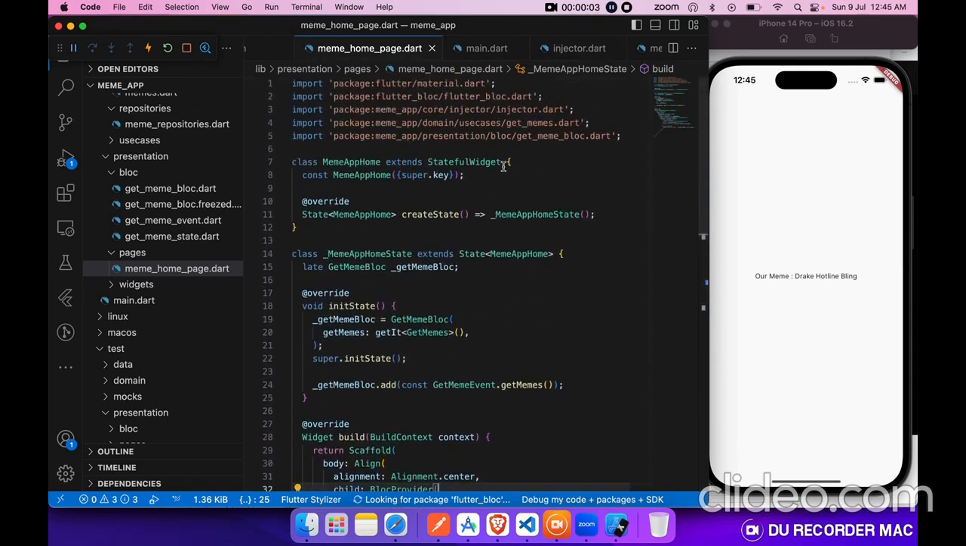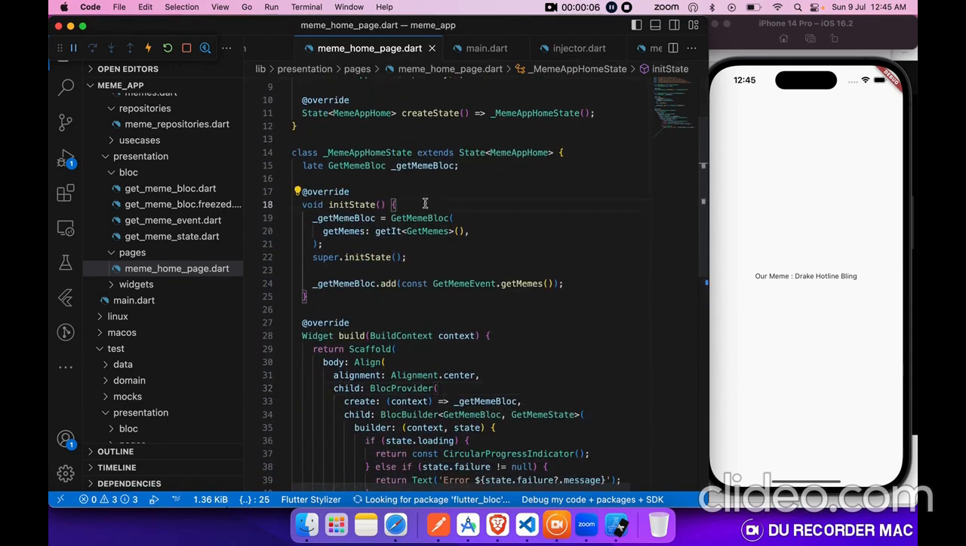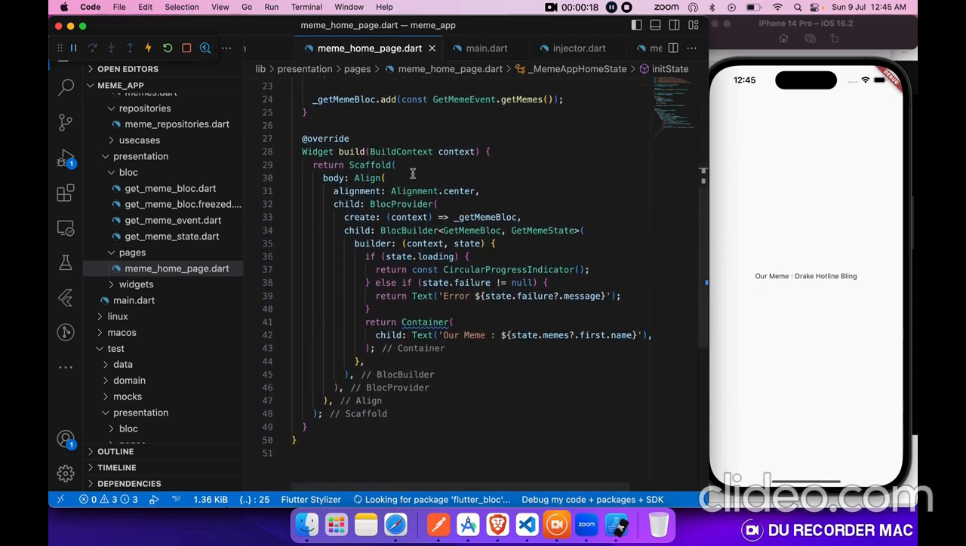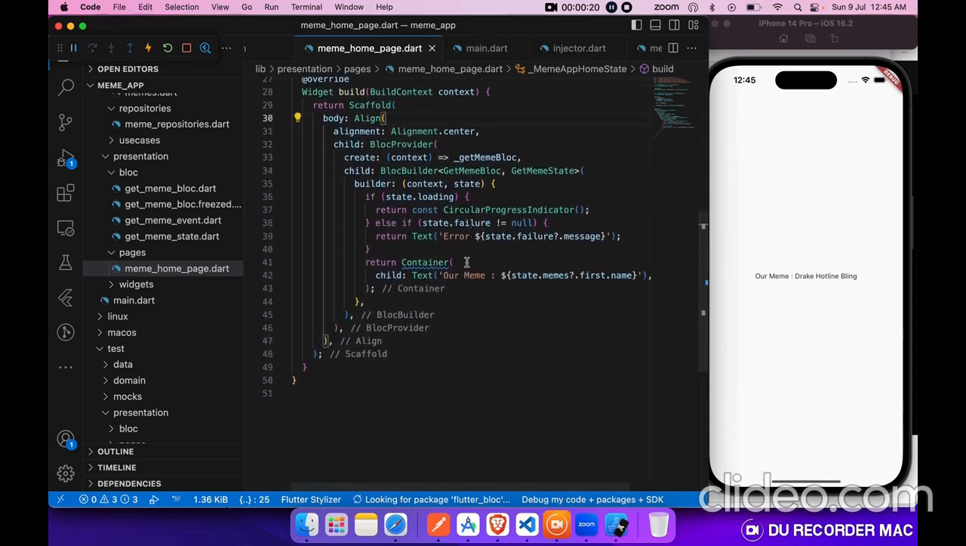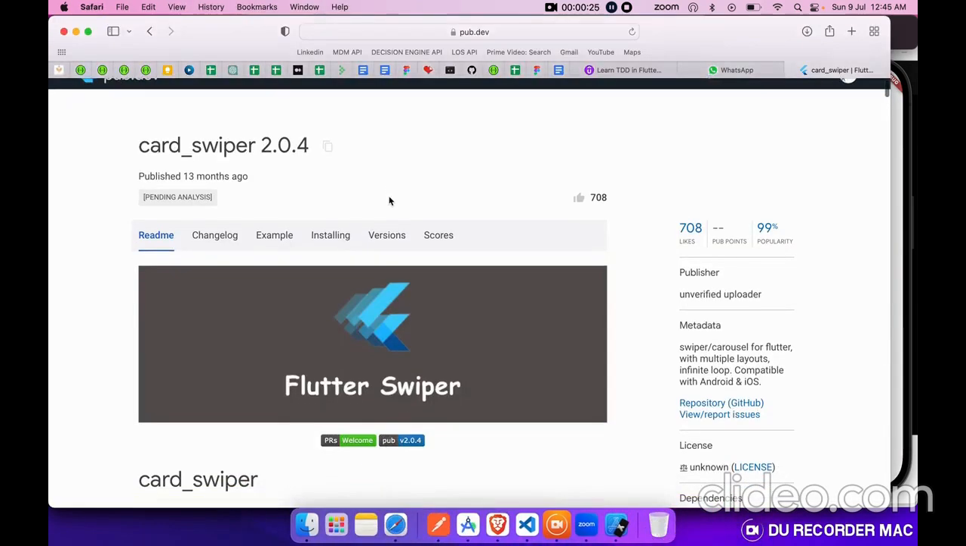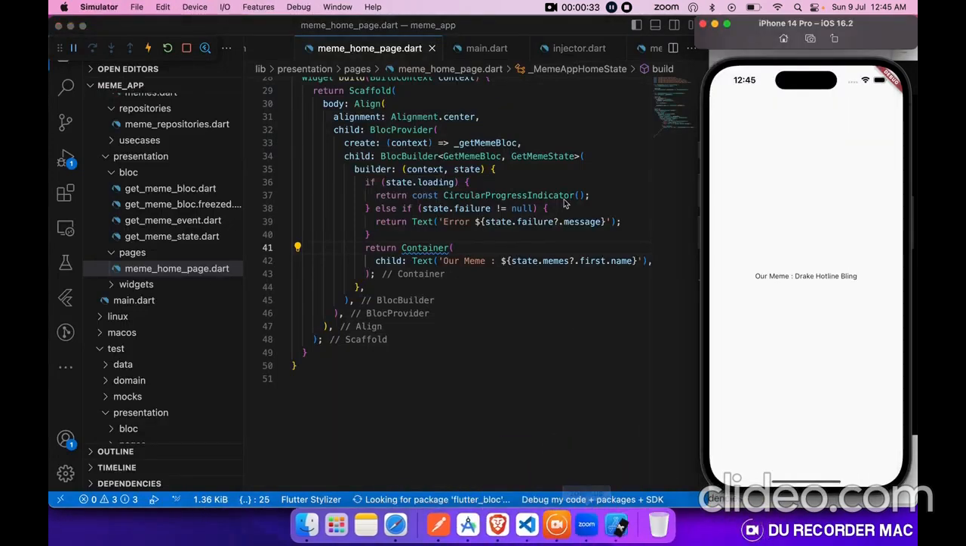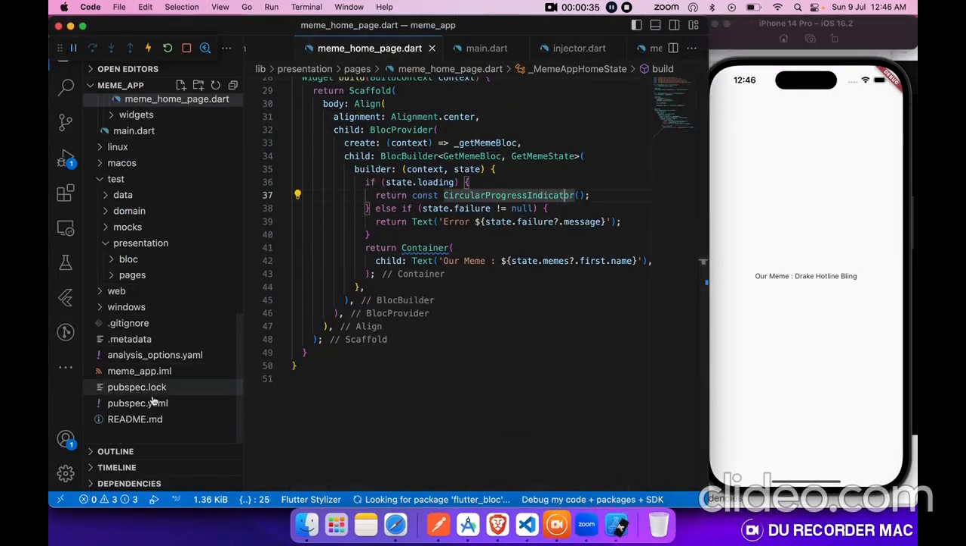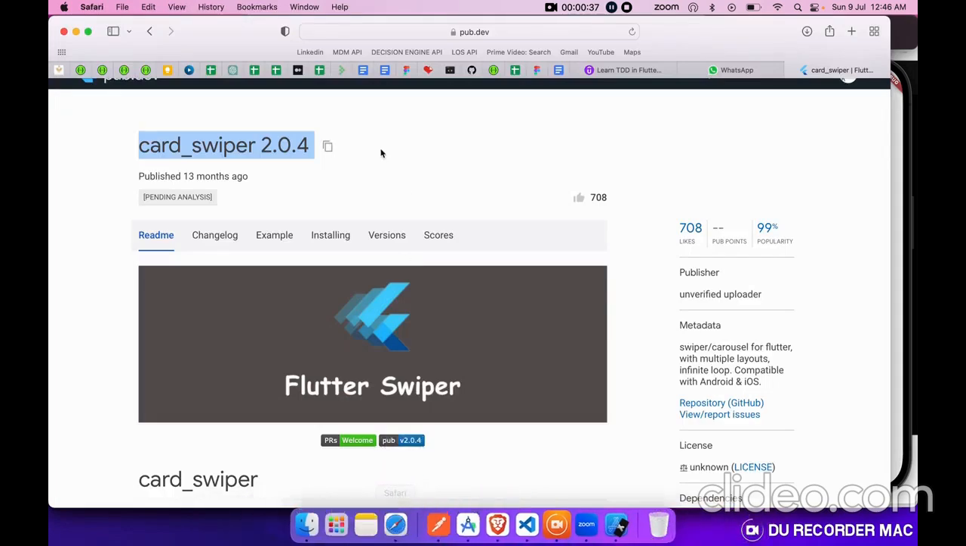Okay, hi everyone. In our last video we created dependency injection and got the get meme use cases from our service locator, GetIt locator. So in this video we will start creating our UI. Come to pub.dev and add this package inside our pubspec.yaml, card swiper. We will use this package to create a meme card. So let's add it, card swiper.